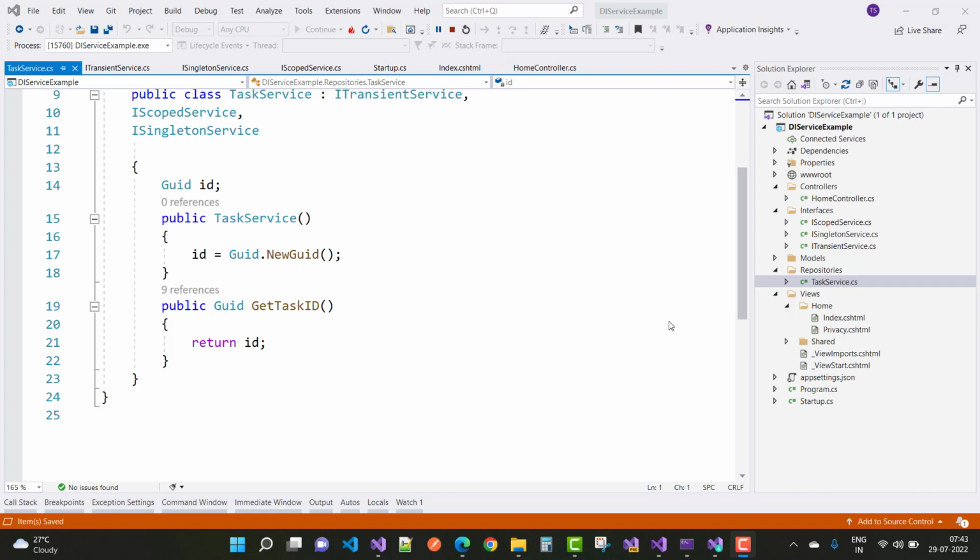This video tutorial is about the AddTransient, AddScoped and AddSingleton service differences. Here we have a simple example to show the differences between transient, scoped and singleton dependencies.